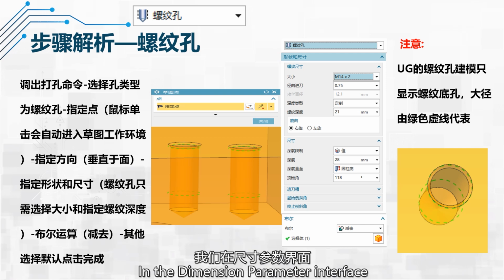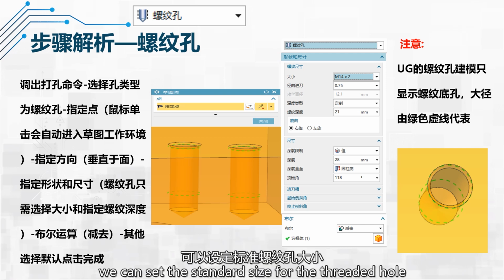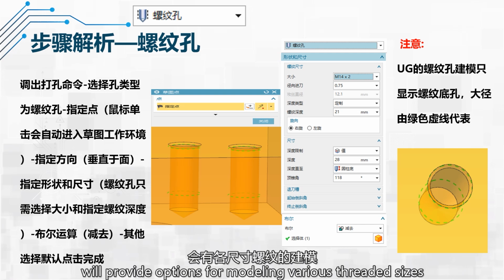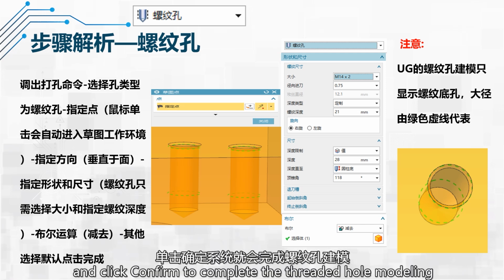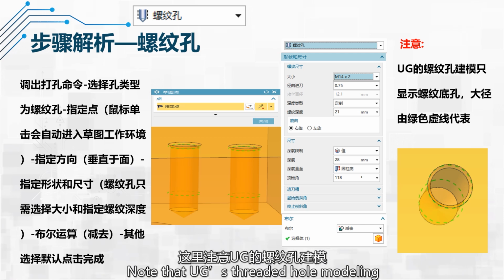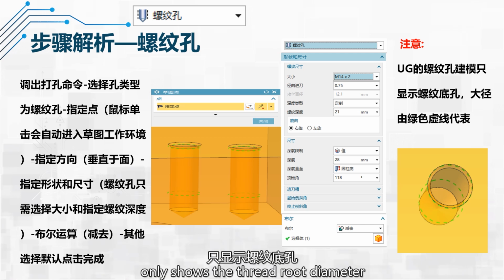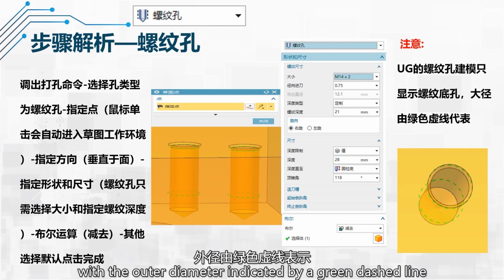In the dimension parameter interface, we can set the standard size for the threaded hole. The drop-down size menu will provide options for modeling various threaded sizes. Enter the depth and click Confirm to complete the threaded hole modeling. Note that UG's threaded hole modeling only shows the thread root diameter, with the outer diameter indicated by a green dashed line.